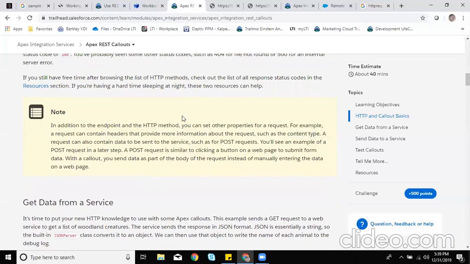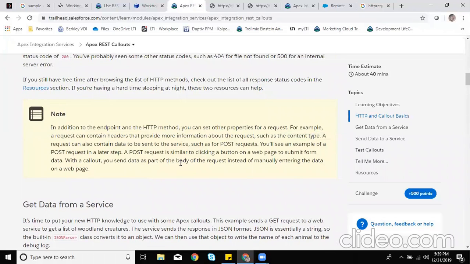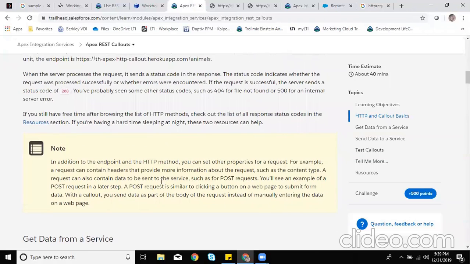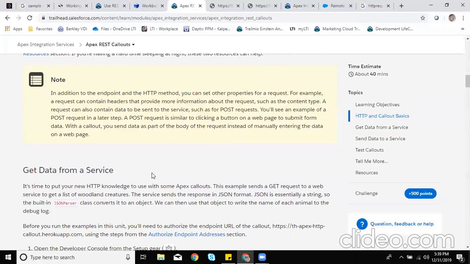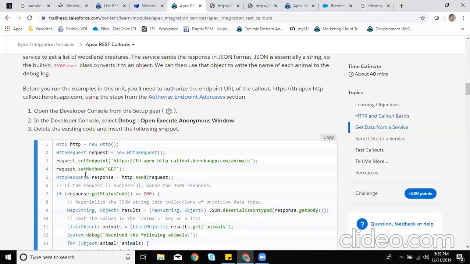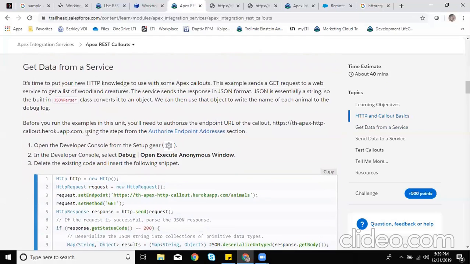So in the POST, we will also require whatever data we want to send to the external system. So we have to insert some kind of object details which we need to send to the external system. That object will again be in the format of JSON or XML, whichever format we want. Okay.